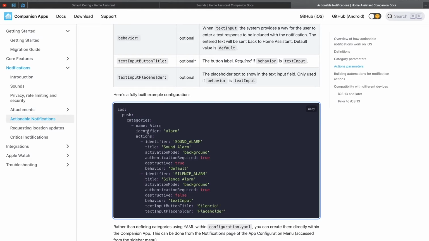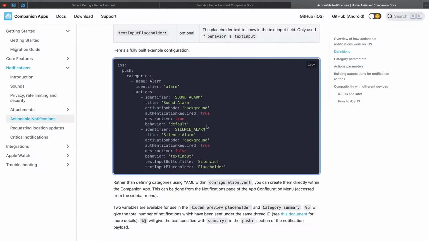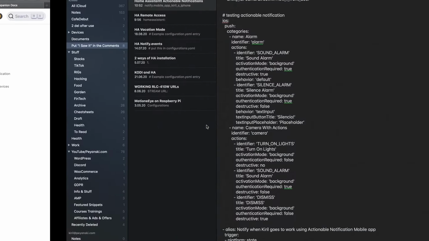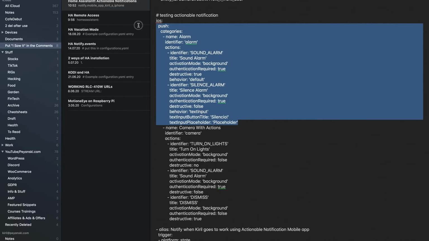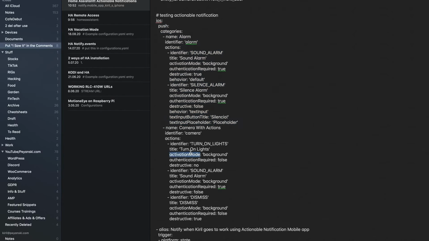This is very easy. We have to add a name of the category, an identifier that should be unique, and actions, which are actually the buttons under the notifications. In this example, sound alarm and silence alarm. So I will use this example right here as well as my custom camera with actions category. As you can see here, this is from the documentation and this is my custom category.